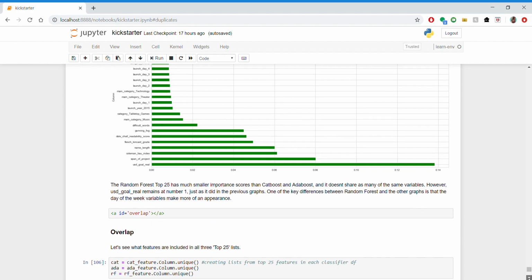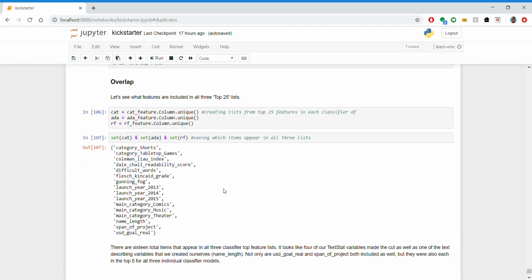And then I decided to just take a look at what features were included in all of them, and I saw that, again, about 5 of our text stat variables made the cut. Span of Project and USD Goal Real were, of course, consistently in the top of all 3 of our top performing classifiers. And then a few more surprising things, such as the subcategories of shorts and tabletop games, which I thought was interesting, and main categories of music, theater, and comics. I thought it was interesting that technology didn't make the cut, considering how popular it was and how well it seemed to do in our EDA.